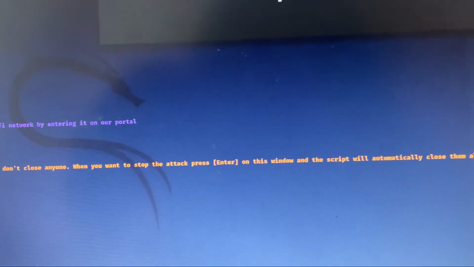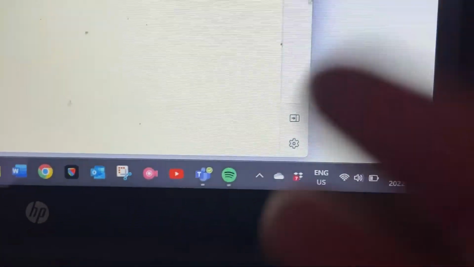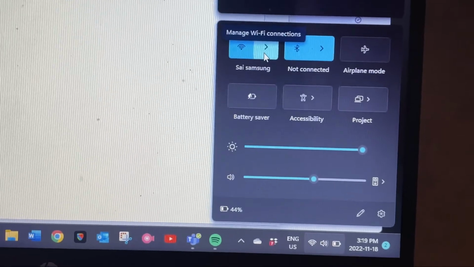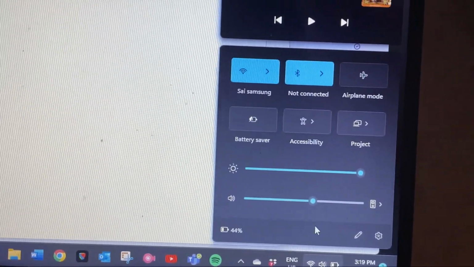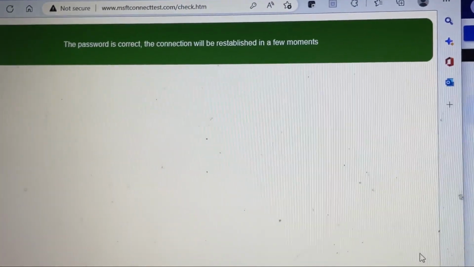The window will be closed, so I'm just pressing enter here, and coming to this client, a successful network was established. So as you can see, I could access the internet and it was successfully connected. So yeah, that is it for this part.